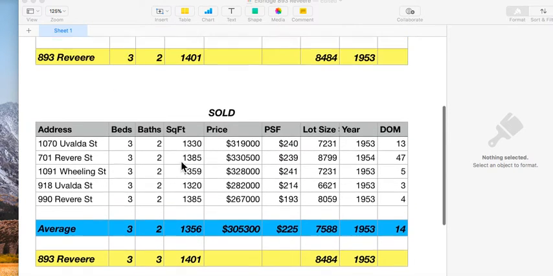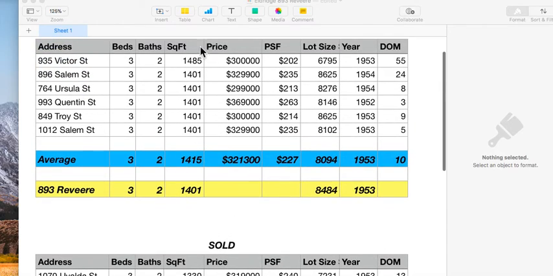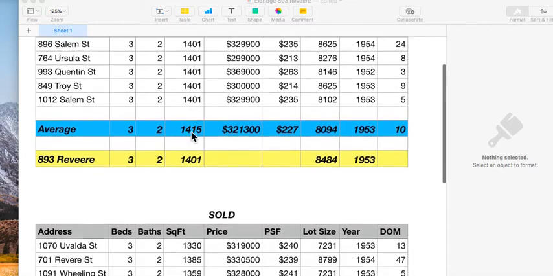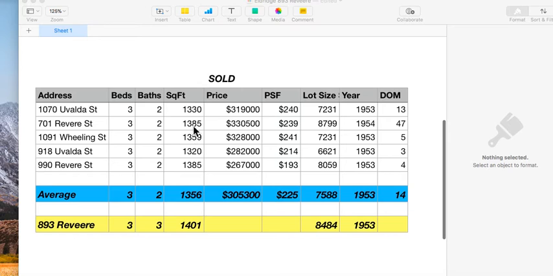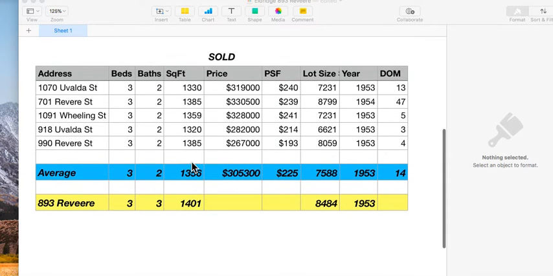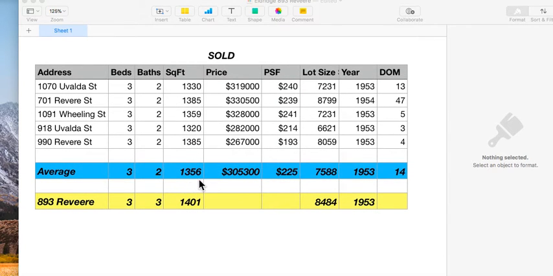It's kind of interesting that so many of the ones that are active are exactly the same square footage, and then so many of these solds have some variation. They're all really close. They average to be within less than 50 square feet different from the property, so it's not a big difference.